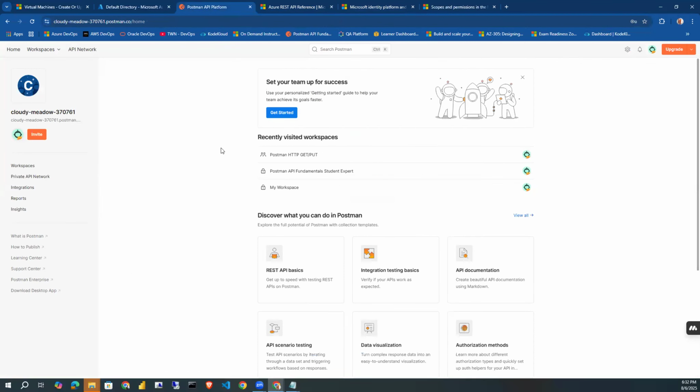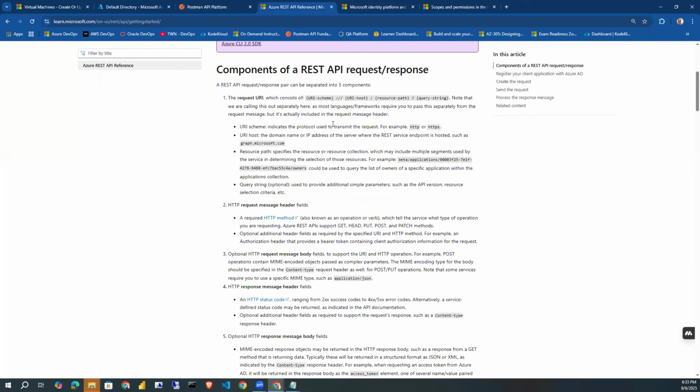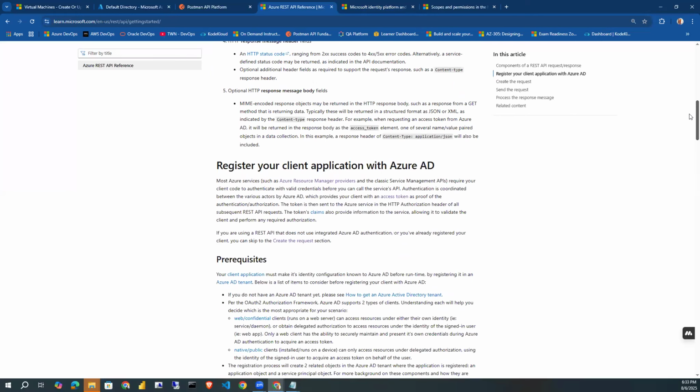Now, Postman is acting as a third-party application. So since it's a third-party application, it means it has no native integration or native access to Azure. So we're going to set that up. So the way we do that, the knowledge you get from this documentation, you know that you need to create an app with a client application and then register the client application in Azure, right? So that is the first step.